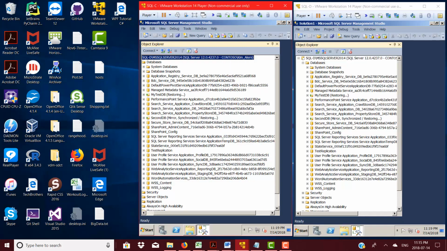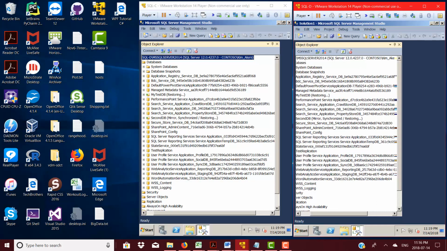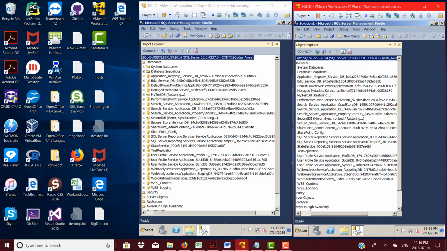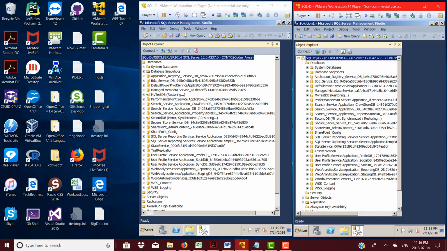So you see that these both show the same account that we have on our domain controller. So when we install these instances of SQL Server on these machines, we use this account. So I just want to make sure that both machines are using the same version of SQL Server 2014 and the same account that we are going to use.